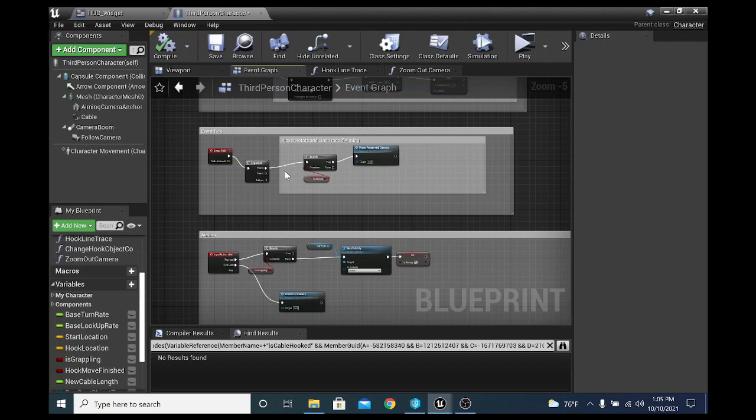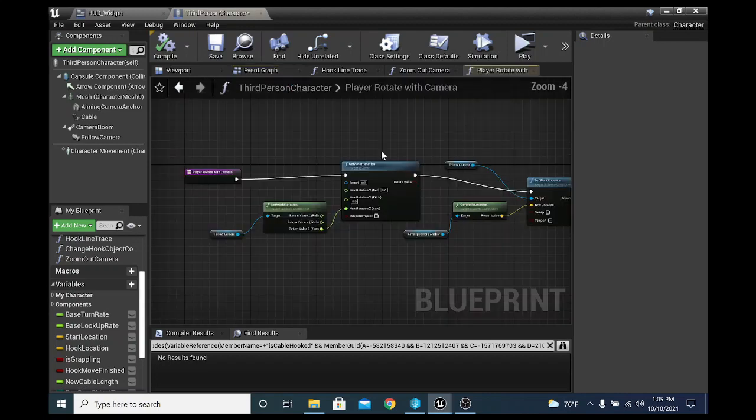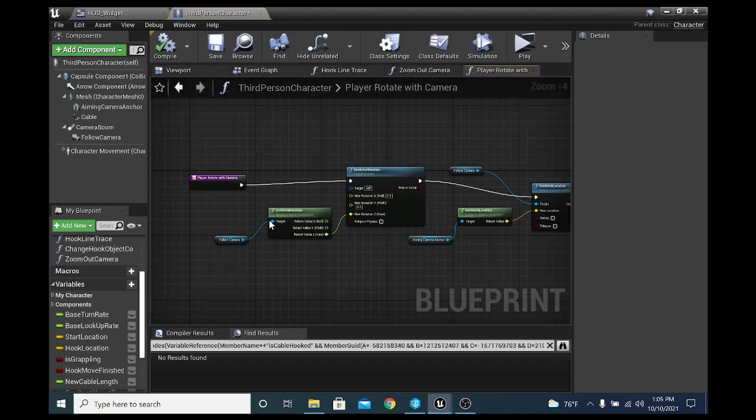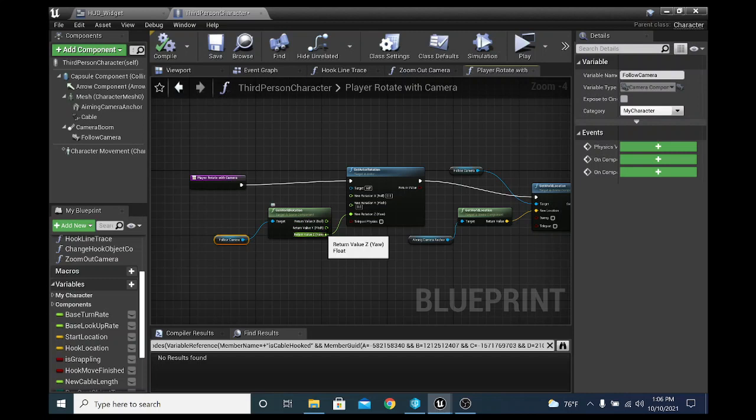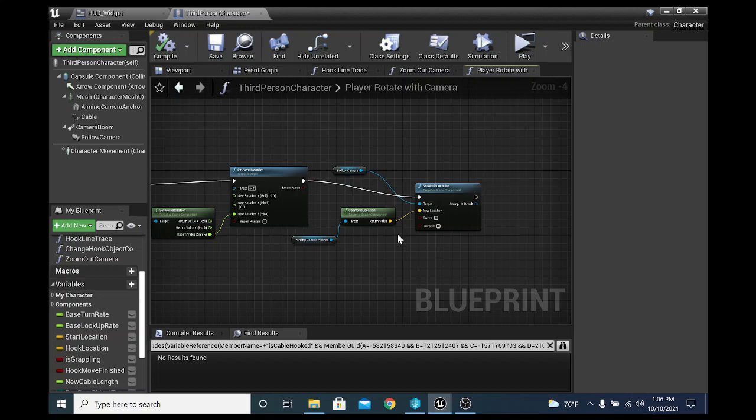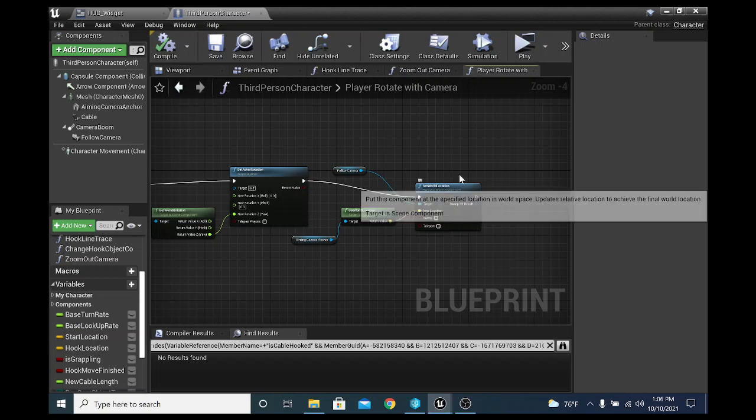Then in the tick, if you are aiming, you call this player rotate with camera function, which basically does two things. First, it keeps resetting the character's rotation to the follow camera's rotation. We just care about the Z axis, rotating around the up axis, so X and Y are ignored, but we want to make sure we're facing the right way around the Z axis as the camera is. And then this set world location has to do with making the follow camera zoom in.